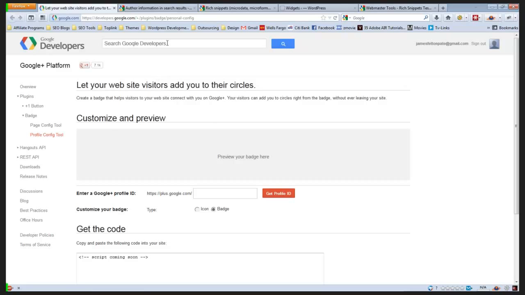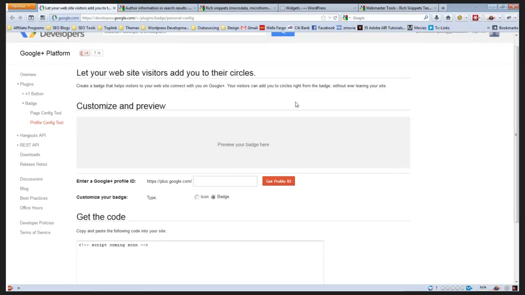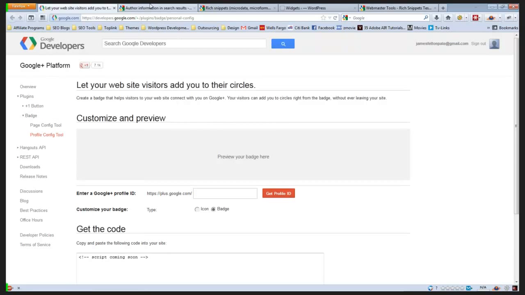All right, so as you can see, to set up the rich snippets manually, basically what I did was I took the code that Google provides. So I'm just going to go through that and show you exactly what you can do if your page is in HTML.